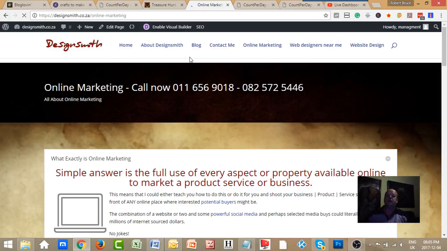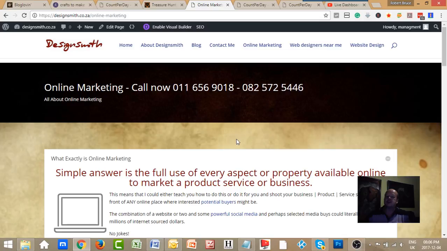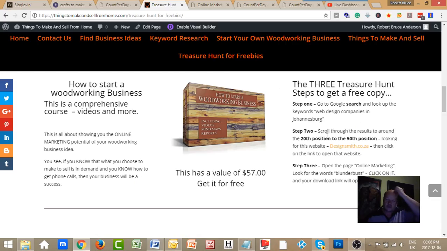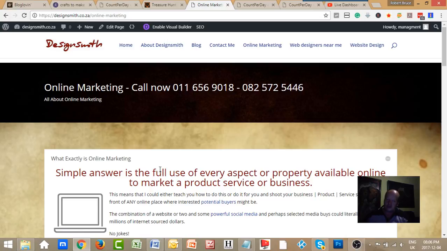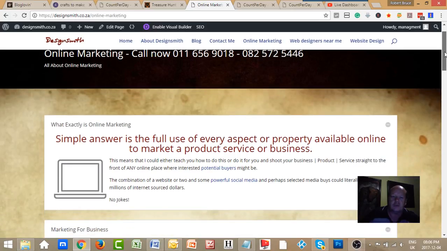Now, by the way, this is how it works. Google will think, okay, cool, he chose number 19 out of those search results as the most accurate answer for that keyword search, which was web design companies in Johannesburg. And Google will put me up in the rankings if enough people search for that keyword, go to my website, Designsmith, click on it, and then stay. Don't click close and bail, you must be there for at least a minute. So it's called crowd searching. It's a method of marketing, works beautifully.